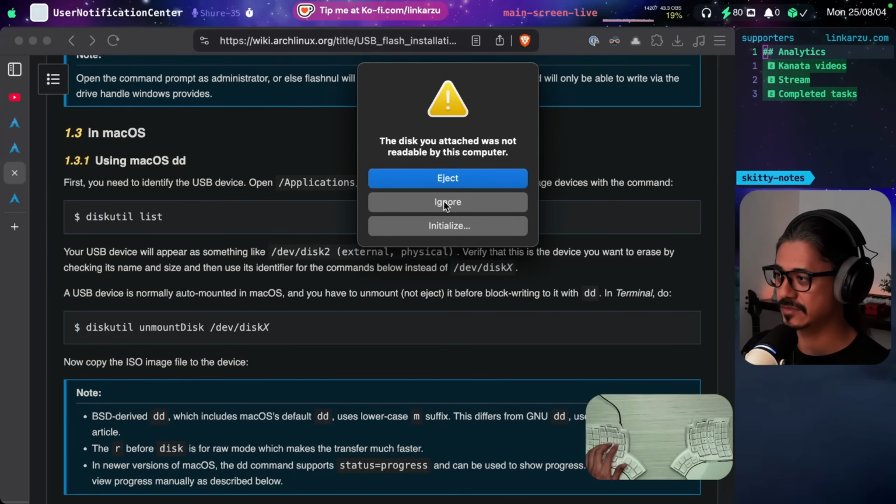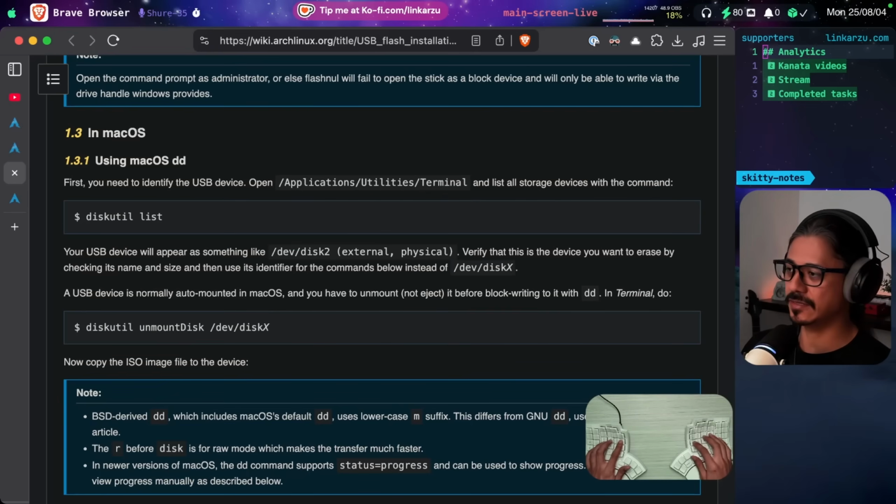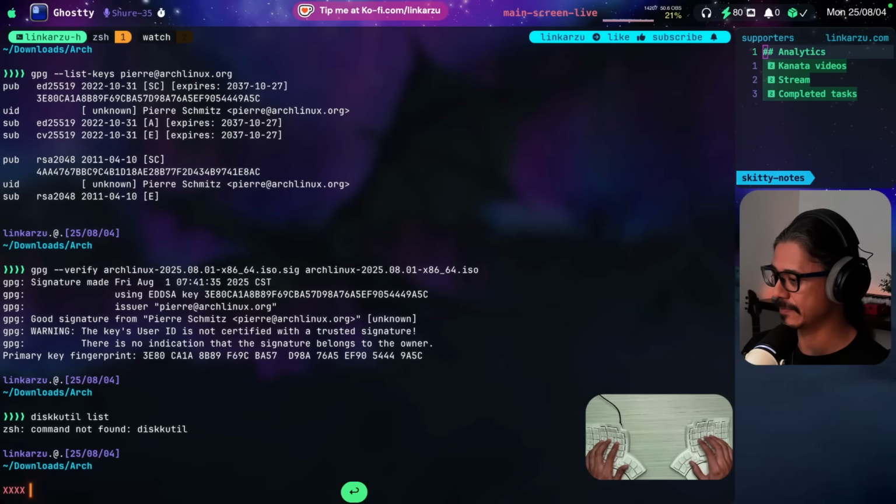I get this message. I'm just going to ignore it and open the terminal and list all the storage devices. I should have done that before plugging it in, okay? But yeah, that's a good idea. So what is the command? Diskutil list, this one, okay? So there's a typo in there.